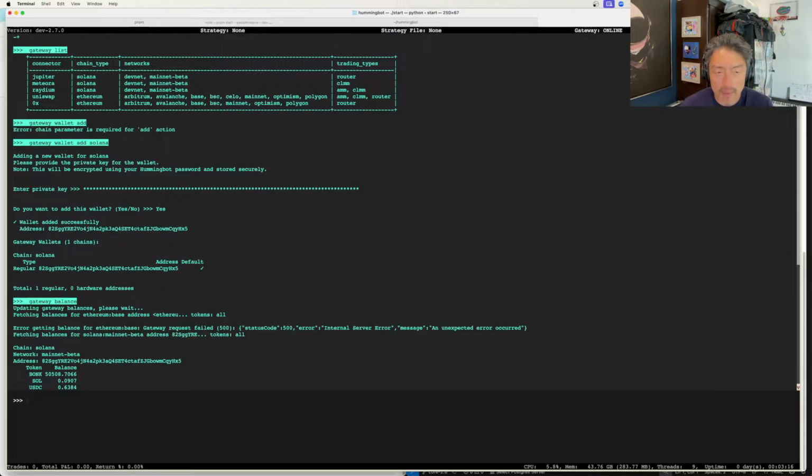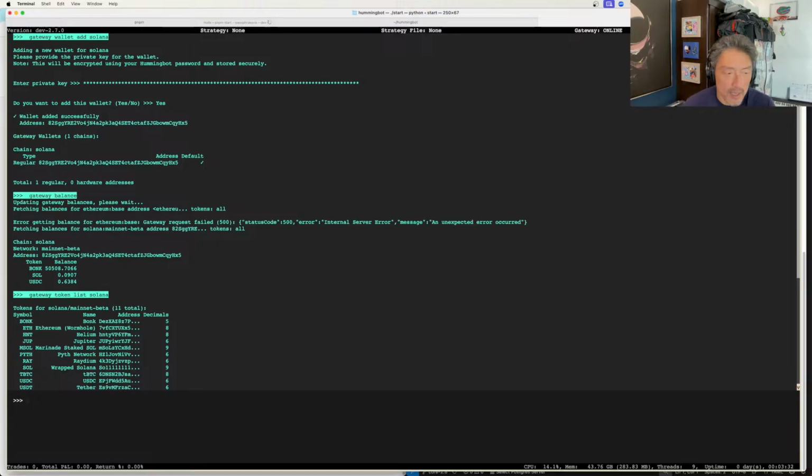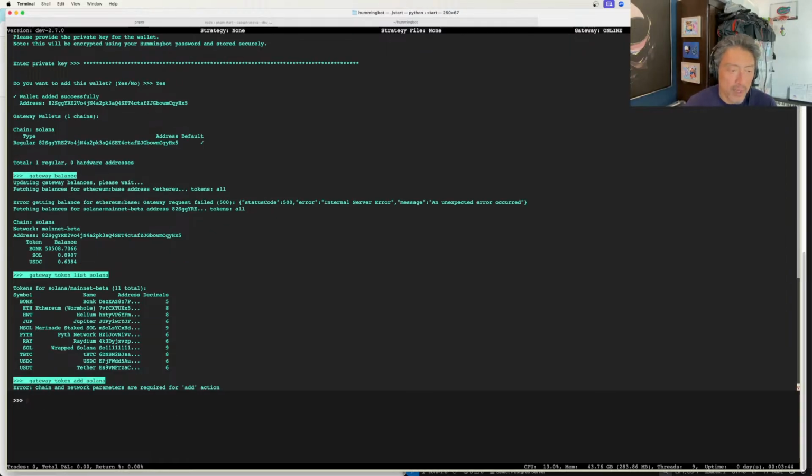Now that's not managed anymore by Hummingbot. Instead, there's a curated list of tokens for each network, and the user can add to those tokens using the token command. So, for example, let's say we want to see the list of tokens for Solana. Here's a list for mainnet beta, and these are the 11 tokens we have. If we want, we can also use the add command to add a token. So let's add a token for Solana right now. We'll add it to mainnet beta.